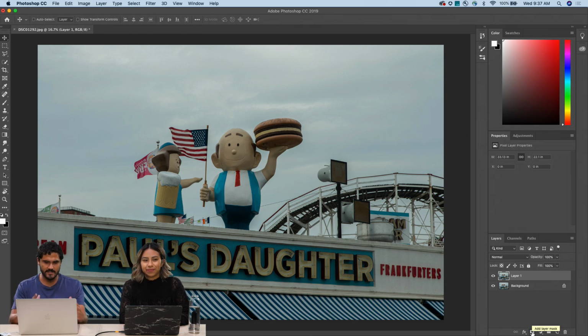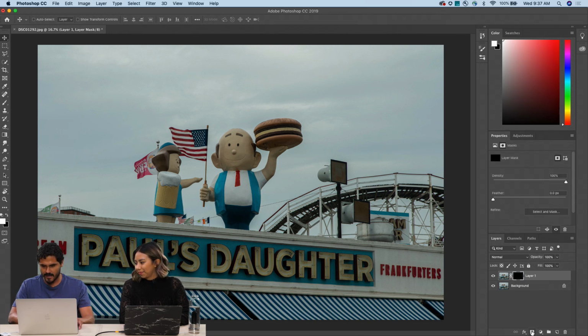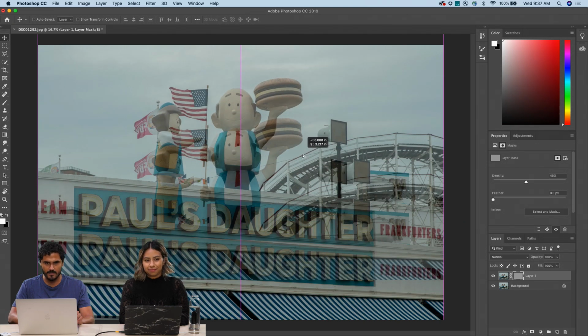So I start doing simple things, like for example, I duplicate this and hide the first layer, and then if you drop the density to about 40%, you can see what's happening here.